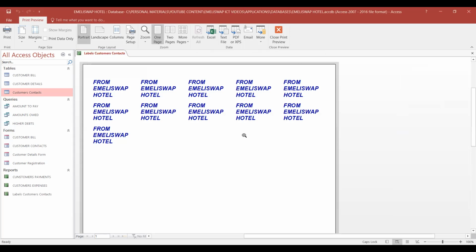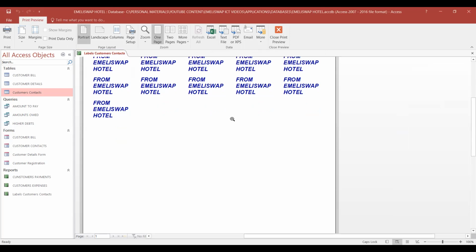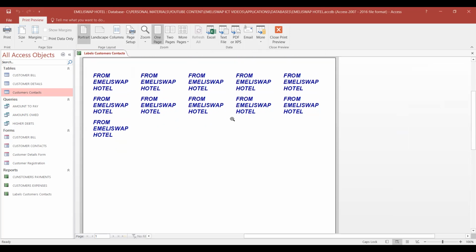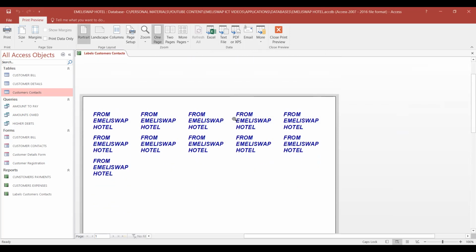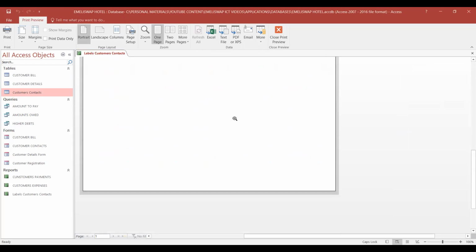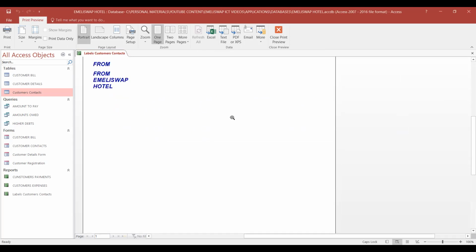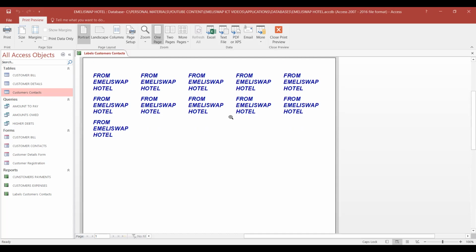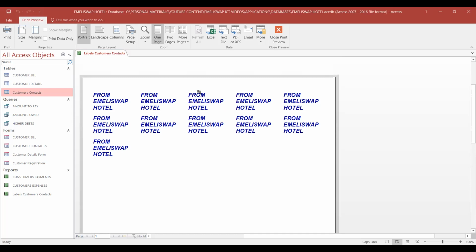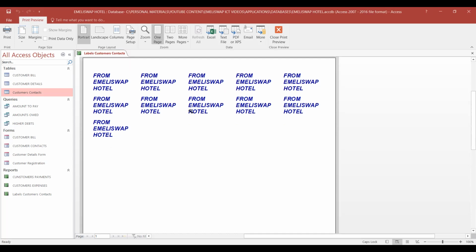So you can see how my label looks like. Where are the details that we have selected? You can see what we only have is from Emily Swap Hotel. So we need to do more modifications to this document.